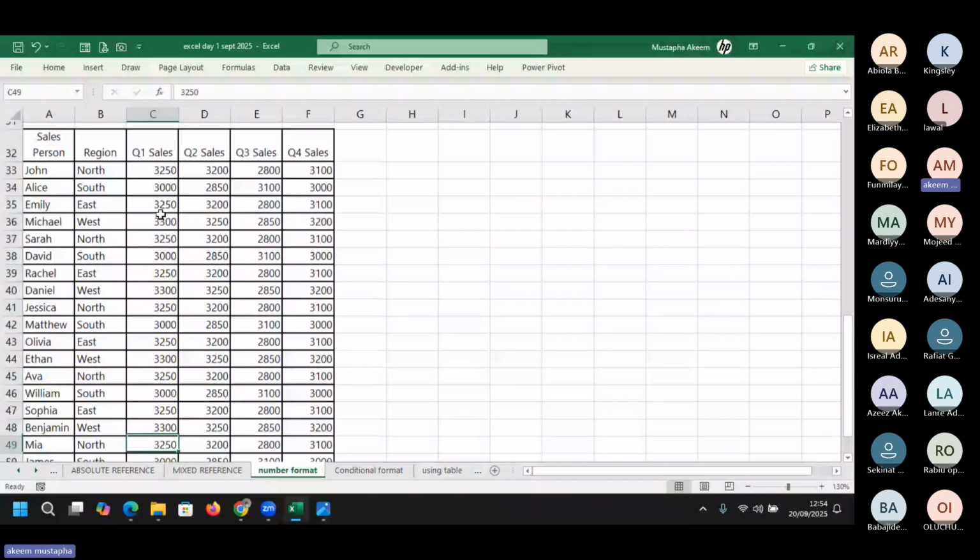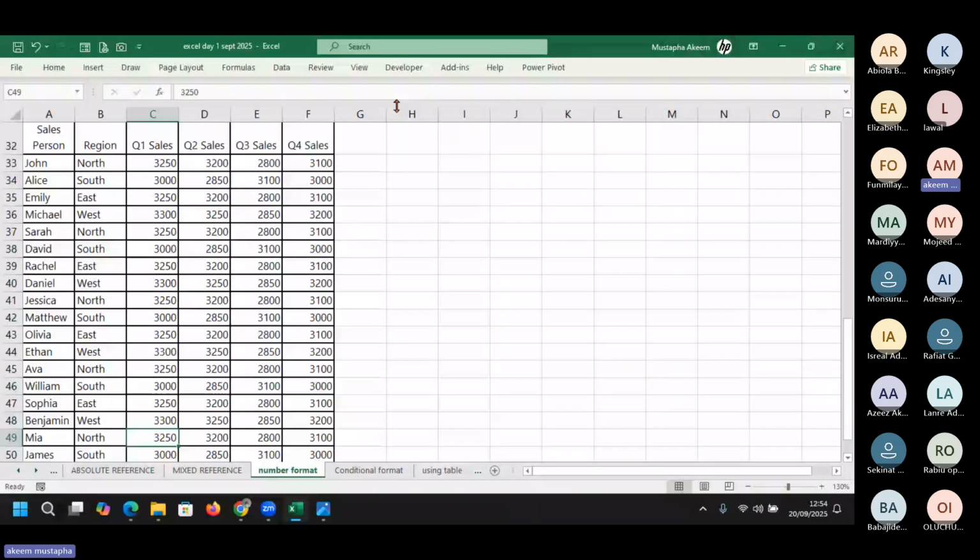Okay, let me add a date here. Add a date here and add a phone number there. Those are other dates. Then add a quarter or decimal. Decimal here.